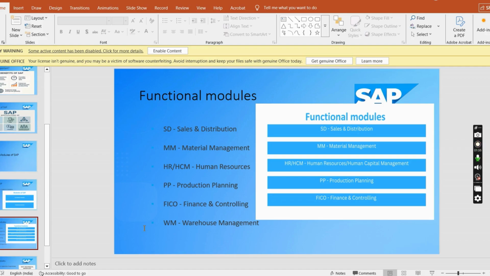Here are the most common functional modules in SAP. SD, Sales and Distribution. This module handles the entire sales process, from receiving orders to delivery and billing. Second one, Materials Management. It manages procurement, purchasing, inventory, and material storage. Third one, HR or HCM, Human Resources, Human Capital Management. It takes care of employee details, payroll, time management, and recruitment.